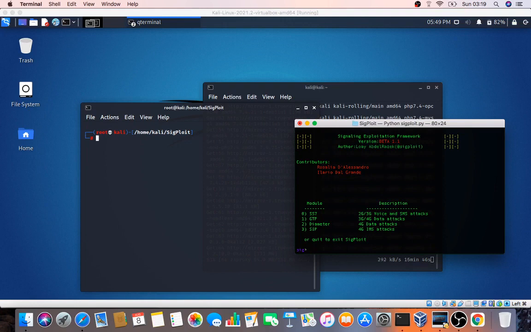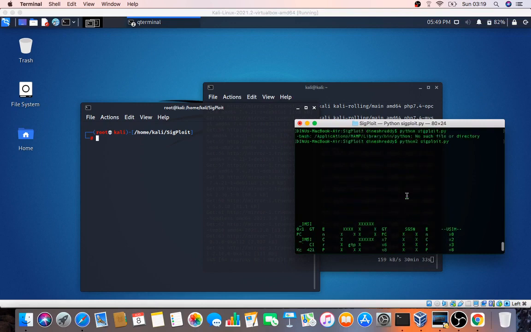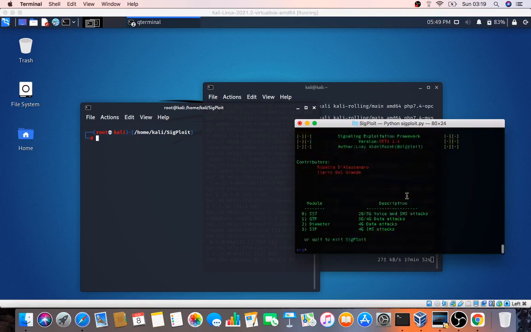Rosalia D'Alessandro, beta version. So this is a beta version authored by Rosalia. So here is the SS7 tool. So for this you need a HackRF One device. So once you get the HackRF One device, you can interact with the 2G and 3G voice and SMS attacks and GTP, Diameter, 4G Diameter attacks, 4G IMSI attacks.